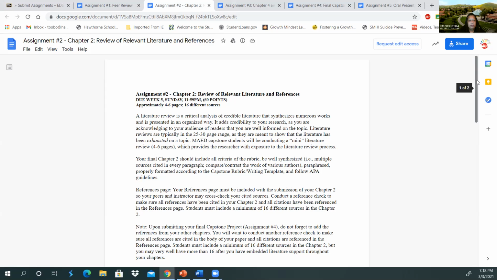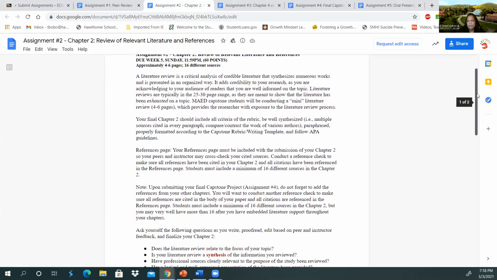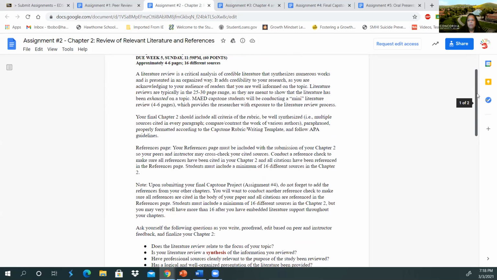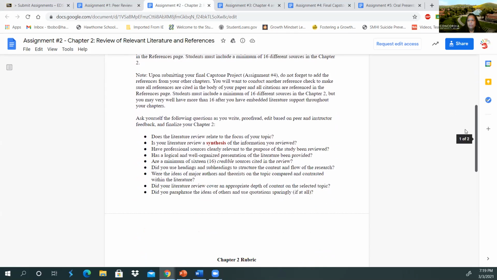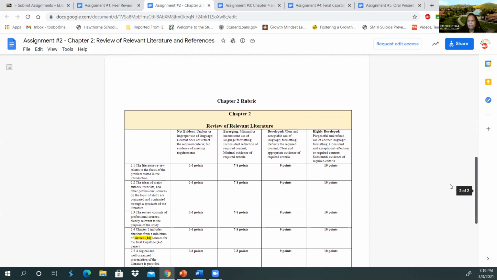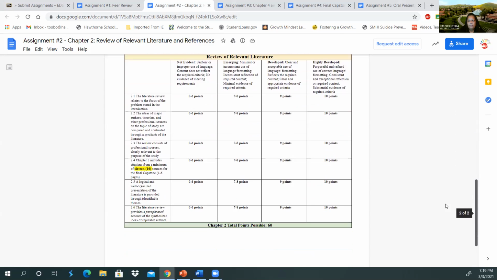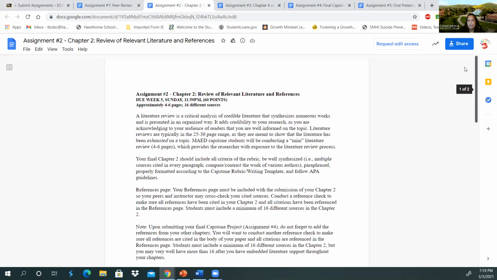Usually literature reviews are 25 to 30 pages, but because we don't have that much time, we're unable to do that. So you will be using the rubric here to ensure that you've covered all the materials, all the content areas for chapter 2. And that's due week 5.